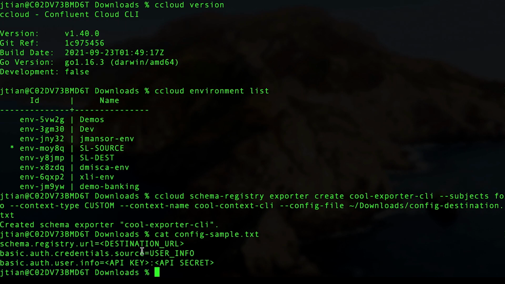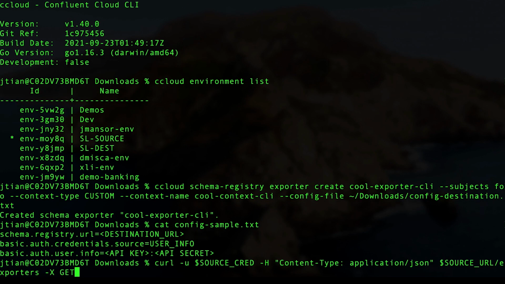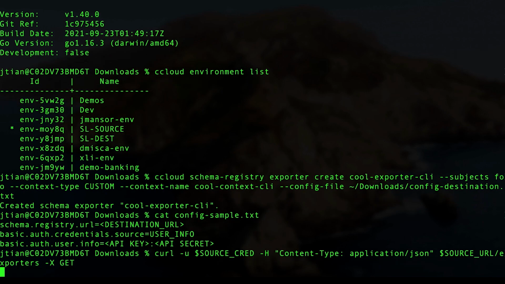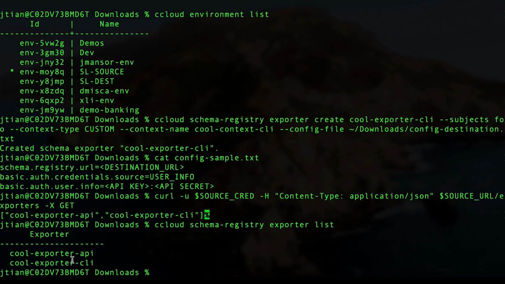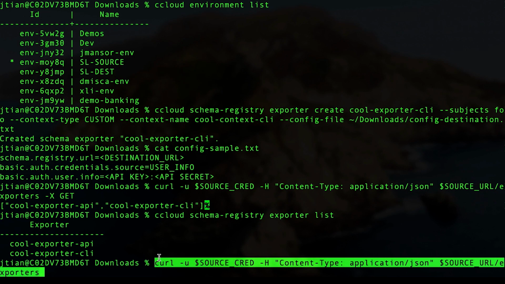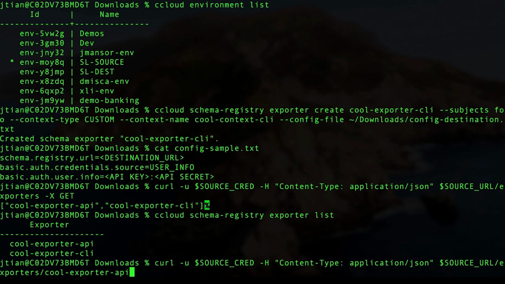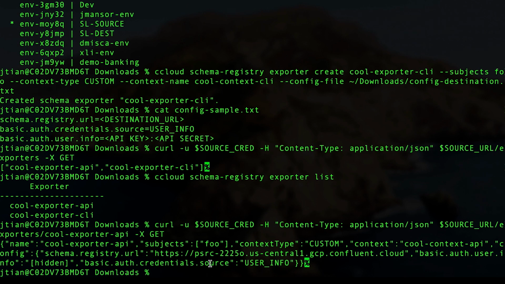After we have created some schema exporters, it's time to see what we have now by getting the exporters endpoint. Another way to list exporters is to use the Confluent Cloud CLI. And we can see we have created a total of 2 exporters at this time. Nice! Our exporters are successfully created. Let's try to get some information about the exporters. We can also do this with the Confluent Cloud CLI.